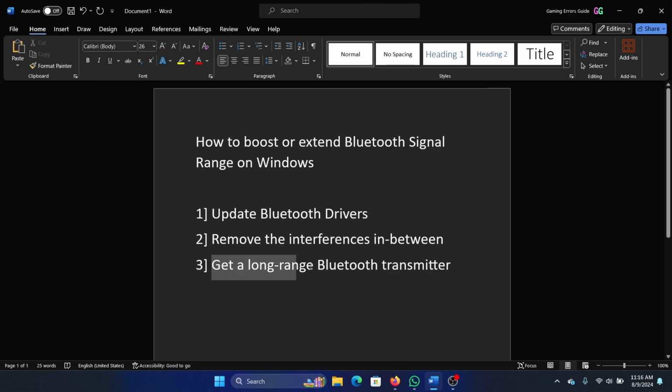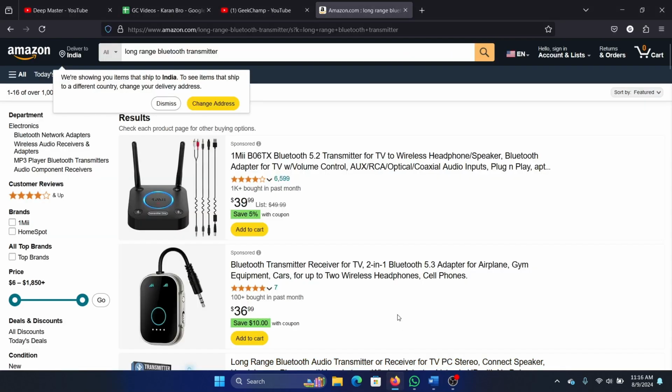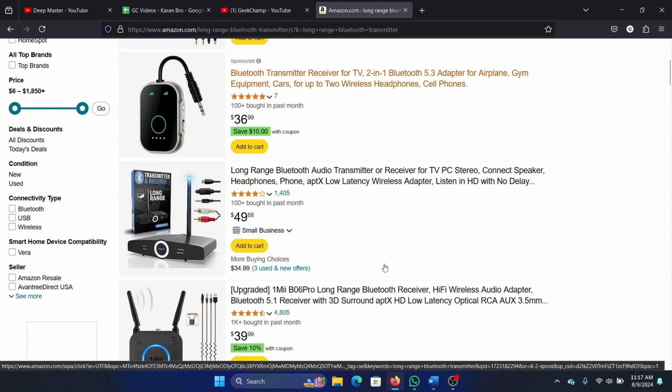And then you can always get a long range Bluetooth transmitter. Now, even if you don't have a good transmitter in your system, there are a lot of external transmitters available on Amazon and maybe on other websites too. So they can be connected externally using a 3.5 mm jack or a USB jack.